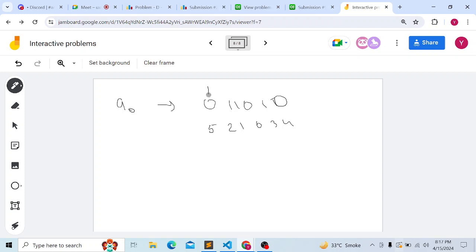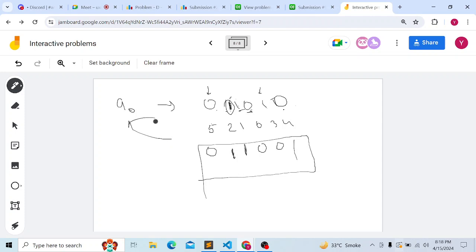Then this position will be the fifth position, which is the last position, which is 0. This position will be the second position, which is a 1. This position will be the first position, which is again 1. This position will be the zeroth position, which will be 0. This position is the third position, which is 0. And this position will be the fourth position, which is 1. So it will shuffle it like this, and this process it will do for each and every element which you add.